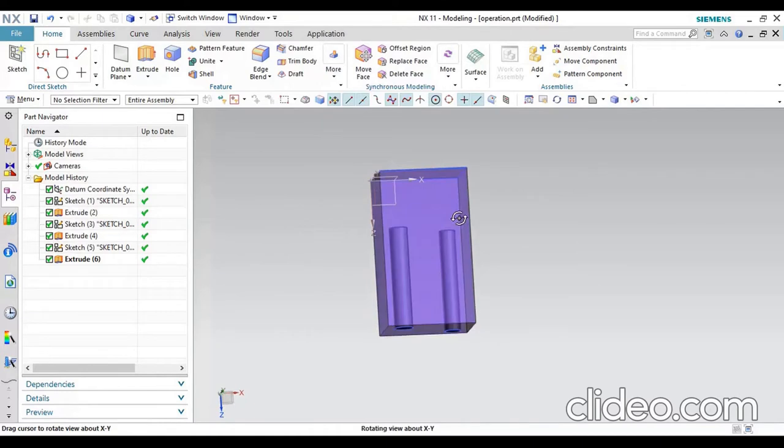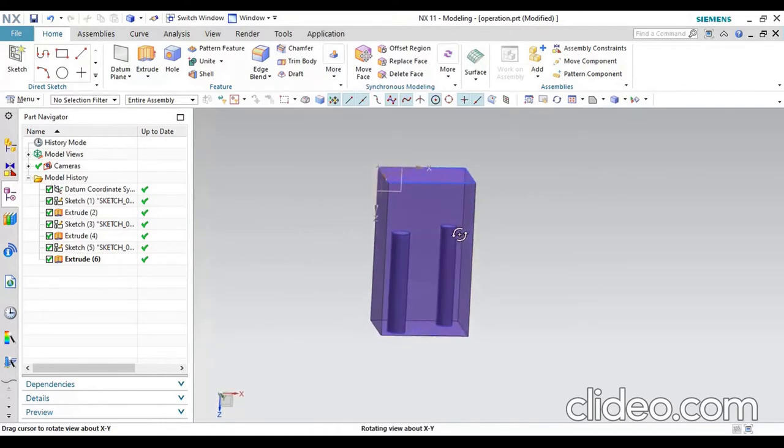Okay, so this is how you have to make the model transparent, and pull face, move face, copy face and replace face of all these things.